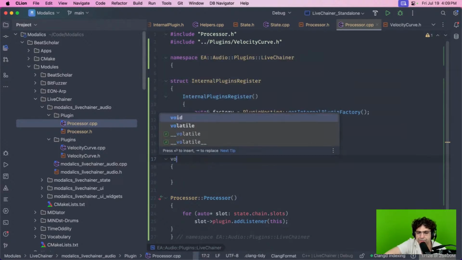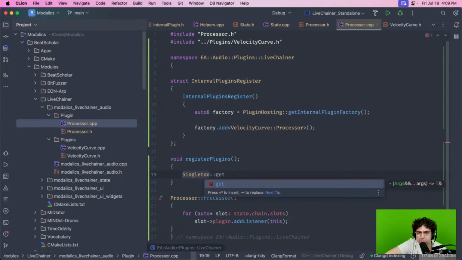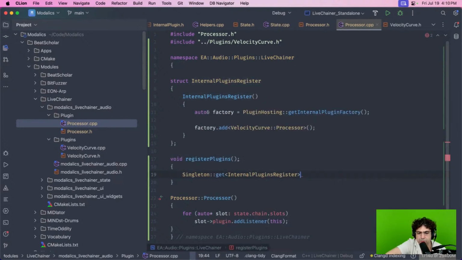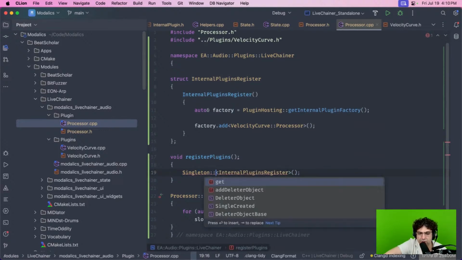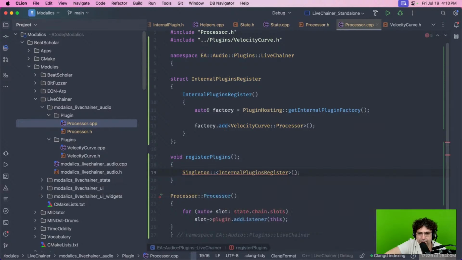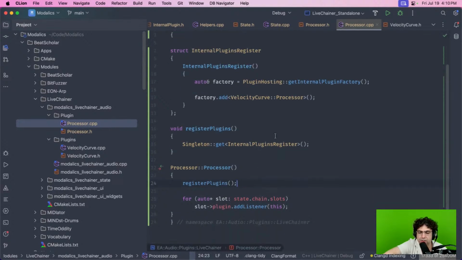Or I can just do something like register plugins. I have a function for this exactly. I think it's called... Anyway, this should be okay. Register plugins, and now that I call this, this should only be called once. After the first time, it just won't do anything because it's a singleton. Okay, and let's see if this works.